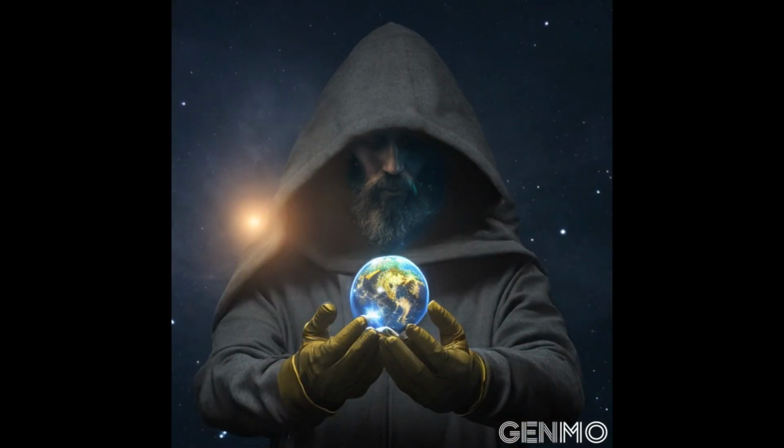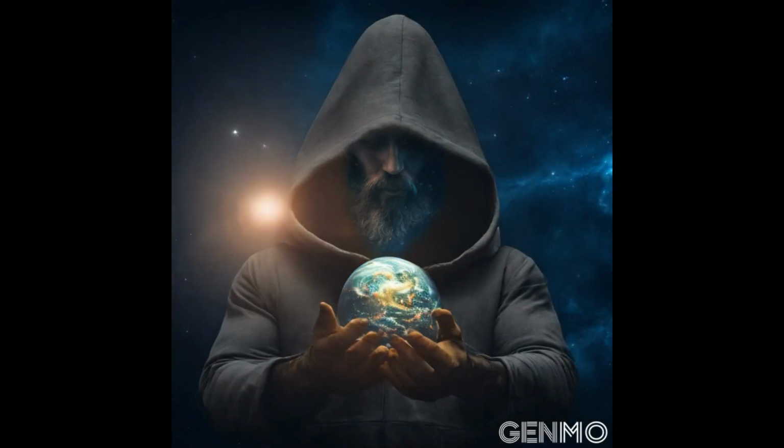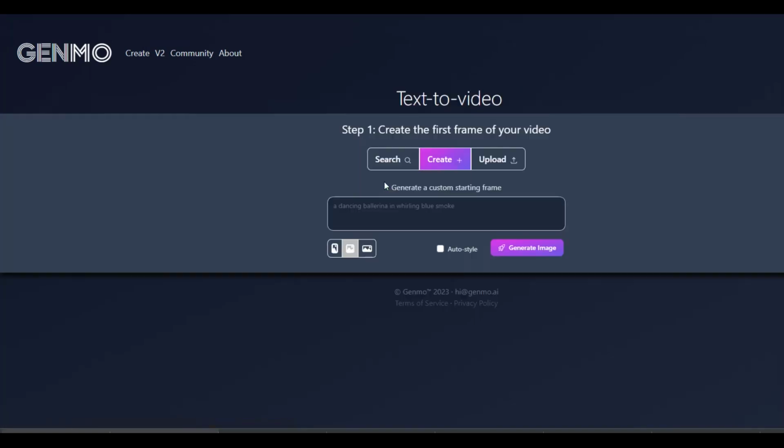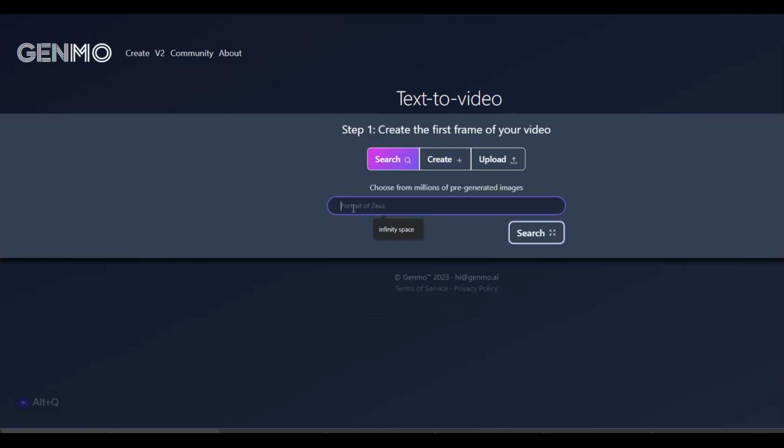Here's another example that's also quite interesting, which looks more like stop motion. Let's see how to do it. To start, we would click on this Get Started button. The first option would be to search. For example, I'm going to type in house here, and it will show us results from its previously generated image gallery.